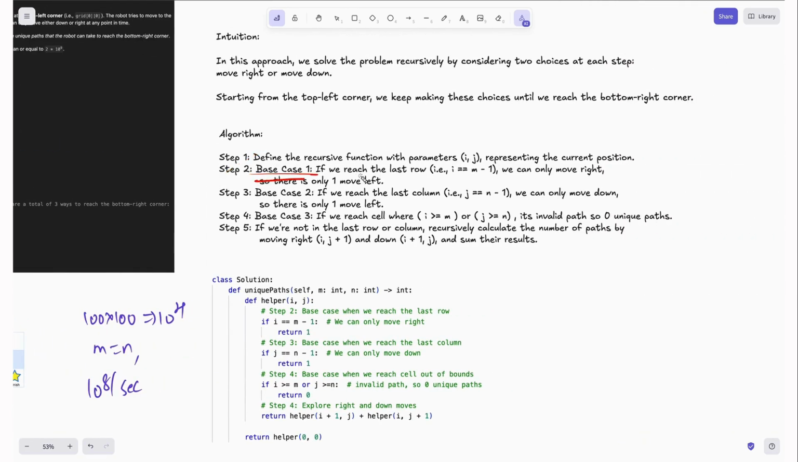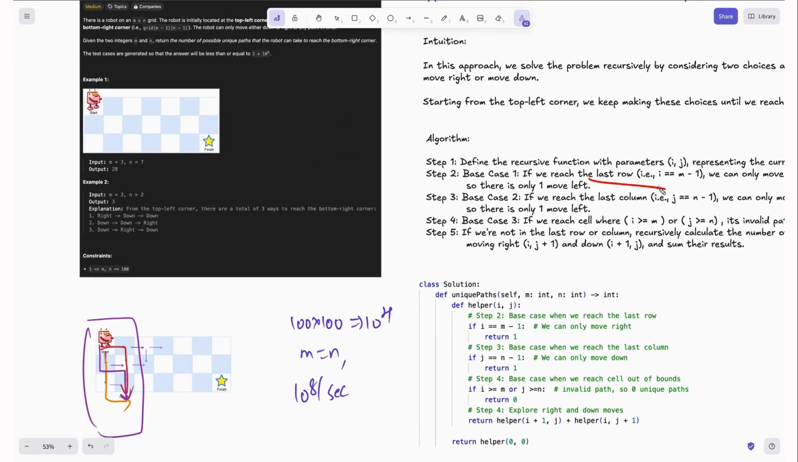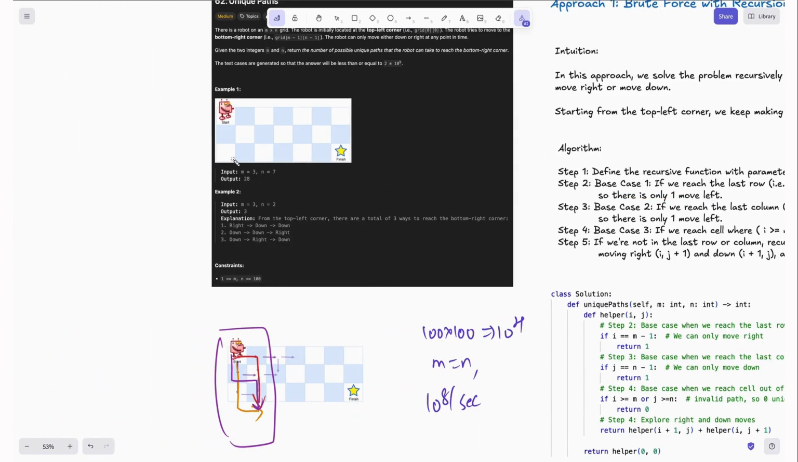It's base case one. If we reach the last row, that is i equals m minus 1. We have m into n cells, right? But we start counting from 0, 0. So the last row would be represented by m minus 1 and the last column is represented by what? n minus 1. So if we reach the last row, that is i equals m minus 1, that is this row, we can only move right. So there is only one move left. So that one move would be the unique path here.